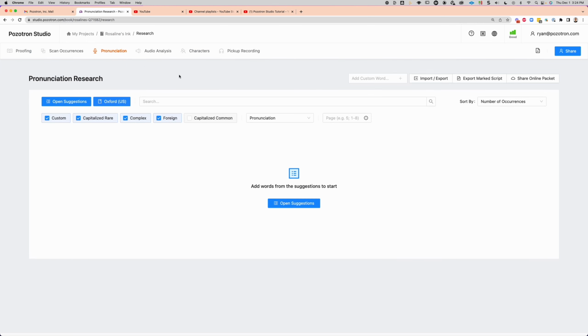Now, what's going to happen here is Pozotron's going to scan through the whole text right after you upload it for custom words, capitalized rare words, complex words, and foreign words. Initially, it's going to sort by number of occurrences, so words that happen the most often on down. You can also change this anytime you want to these different categories. So if you want Pozotron to pick them up linearly, you just switch it to first occurrence.